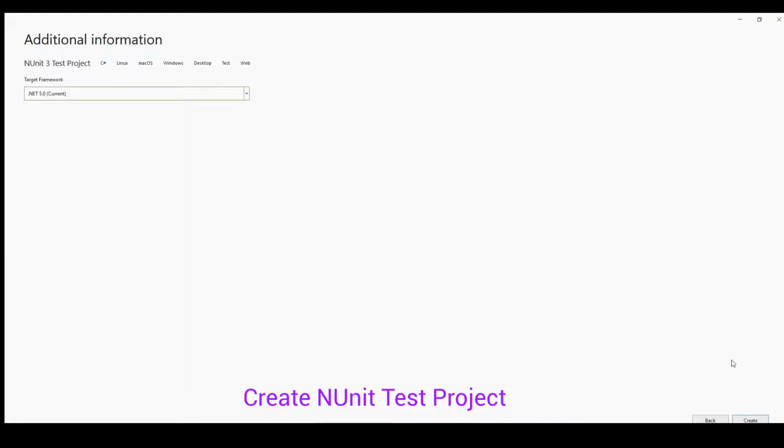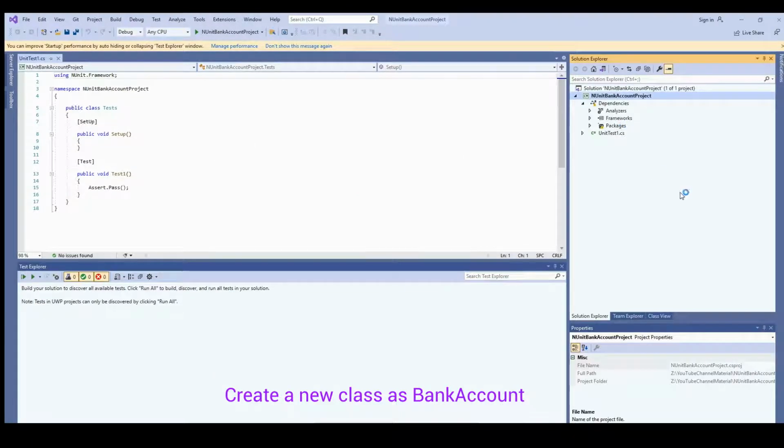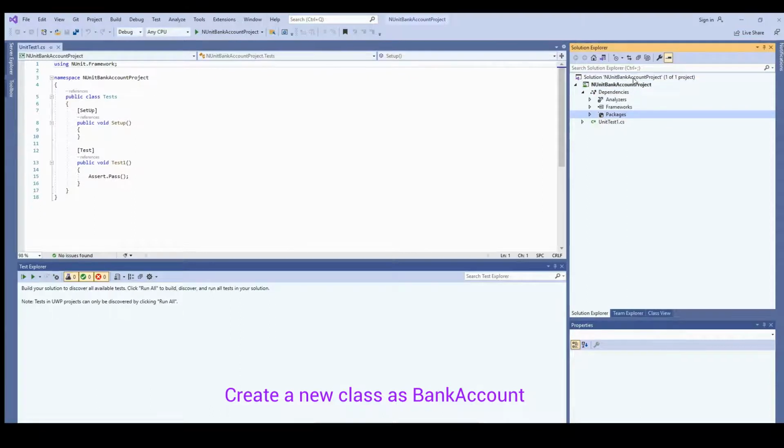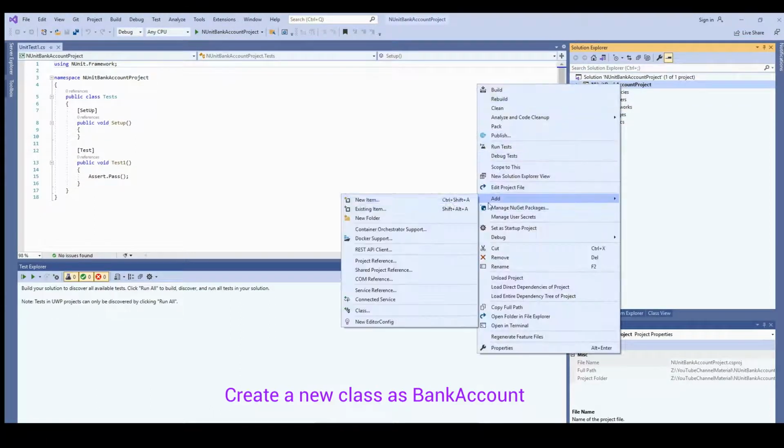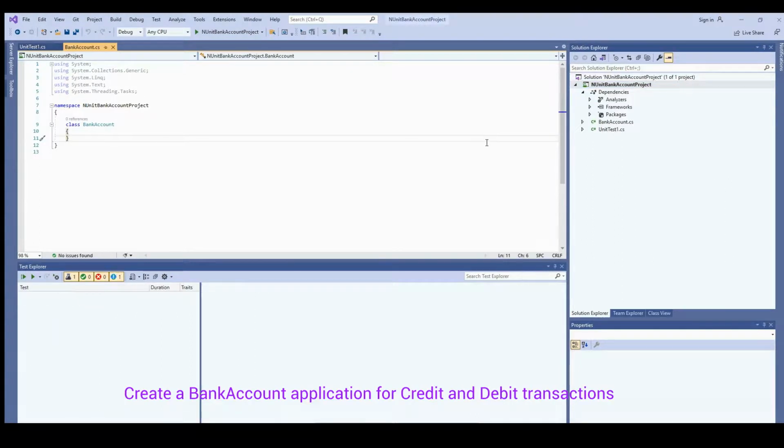Select the location wherever you want to save the project. Select the target framework. I'm using .NET 5.0 for today's video. And click on create. The project is created successfully. Let's wait for dependencies to be downloaded. Yep, looking good now. Let's create a new class as BankAccount to add all of our bank account related code. So the class is created.